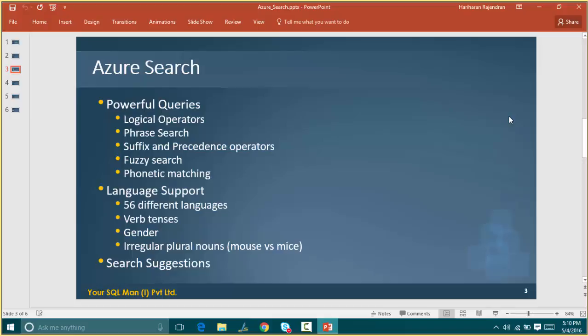Then phonetic matching in the sense, it is something like sound. When you pronounce Kavin, you can type it as Cavan. Again, you can type Kavan. If you type Kavan, still it will give you the right result, Cavan. So based on the sound, you can identify the results. So it is having phonetic matching. The phonetic matching will take care of these pronunciations as well as sounds.